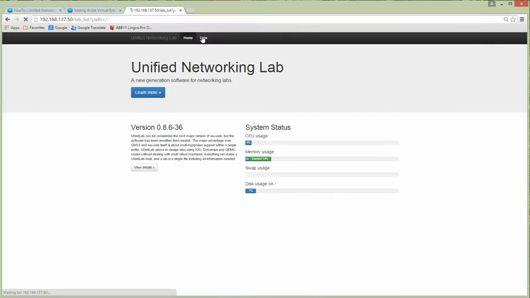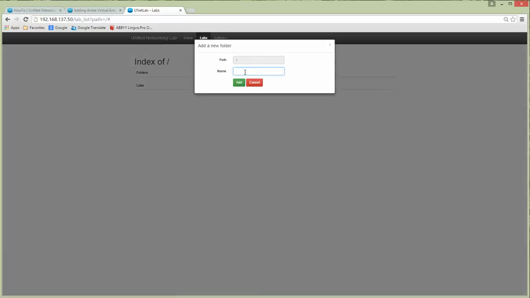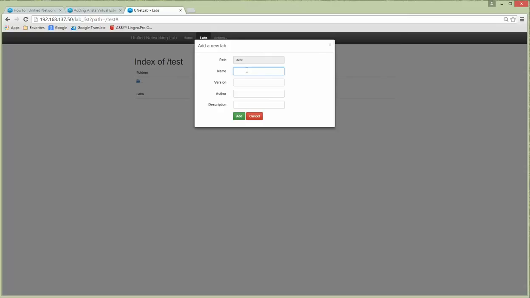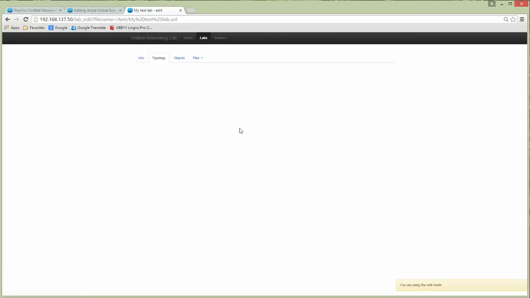Let's do it. I'm going to Labs, tab Actions, and under actions I'm going to create a folder. For example, it will be my test folder. Jump into the folder. I'm in the folder now, and we can create a new lab. The lab name will be my test lab. The version will be 1. The author is up to you. And add. So this is the working screen, and now you can see on the bottom that you are in edit mode.